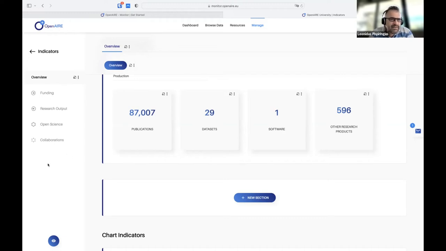So first of all, let's see the status of the topics and the profile, as I told you earlier, in the general tab. We have three statuses: the public status, the restricted, and the private status. When a profile, a topic, or a graph is set to public, everyone will be able to access it and view it through the Monitor platform without signing in.